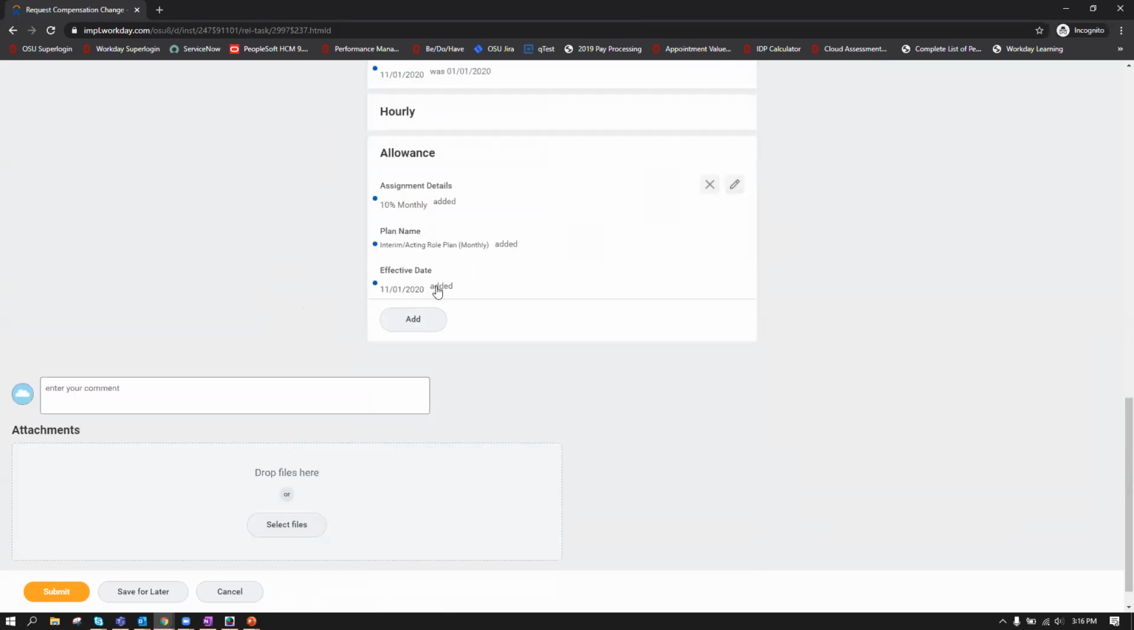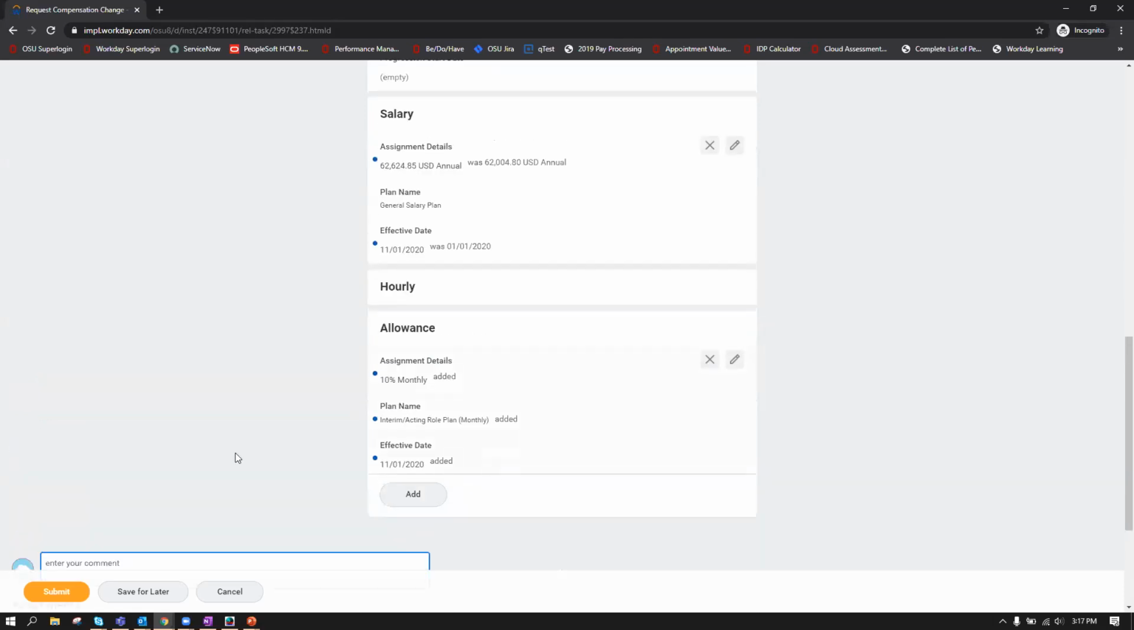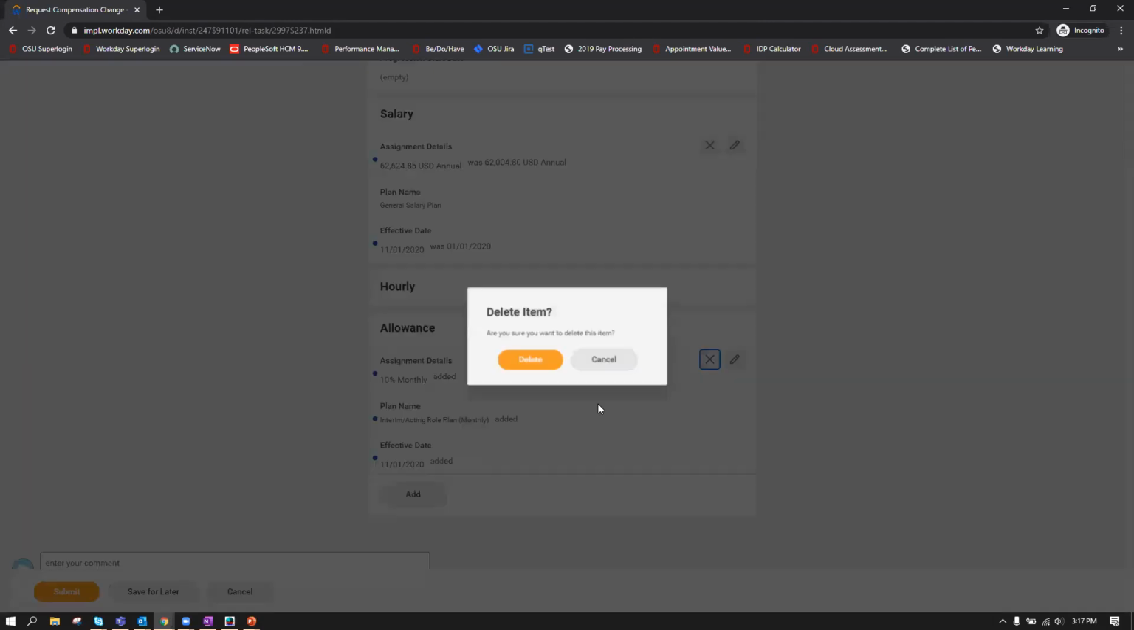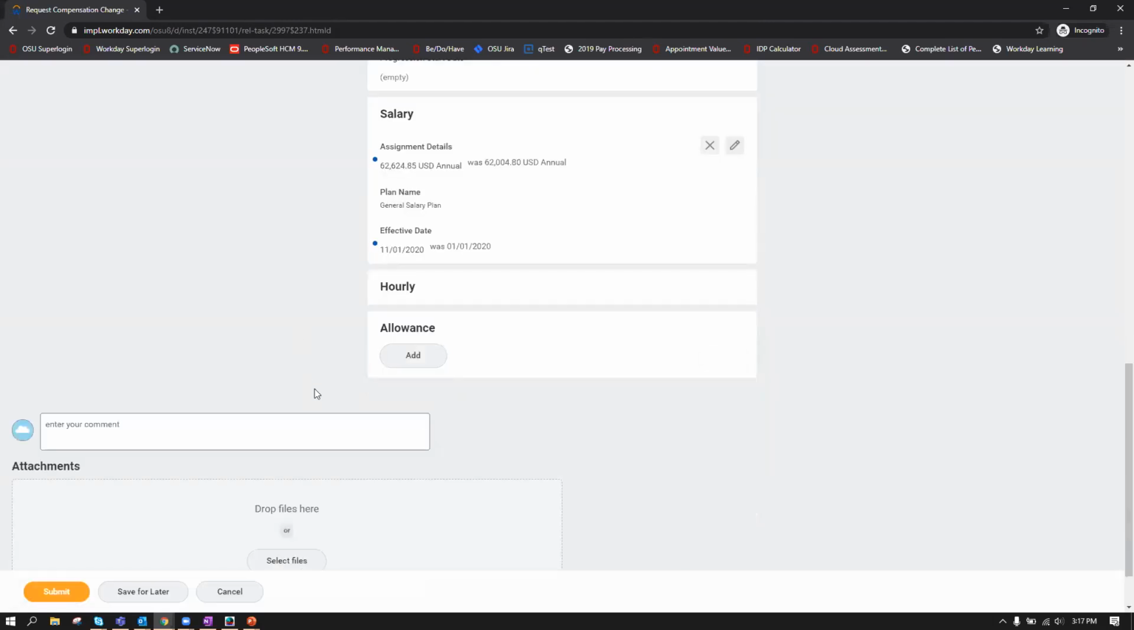So that is pay rate change. Pretty simple. I can put in comments, discussed this with my HR consultant. This is what was agreed upon. I can attach documents. Maybe it's an email. Maybe it's some other document that provides that this is what was agreed on. This is the proof for the pay rate change. This is the reason for it. So that is a pay rate change. Delete that allowance.